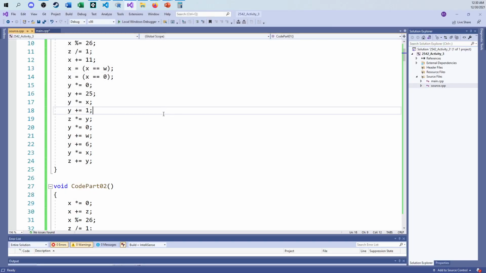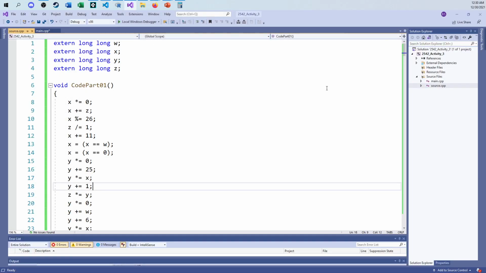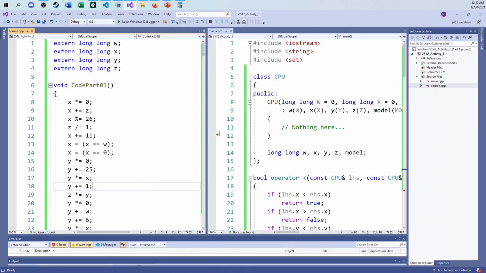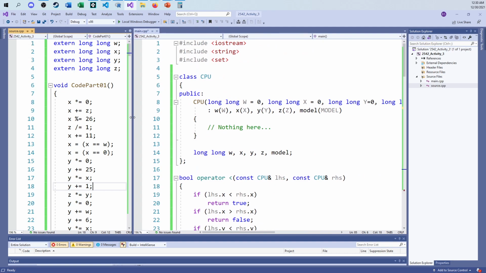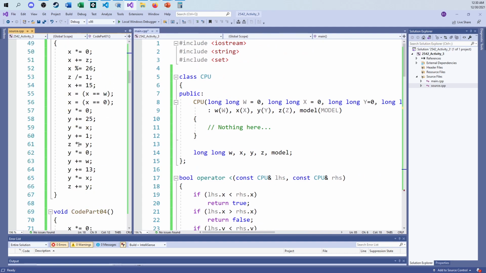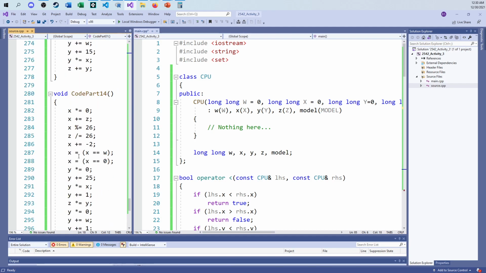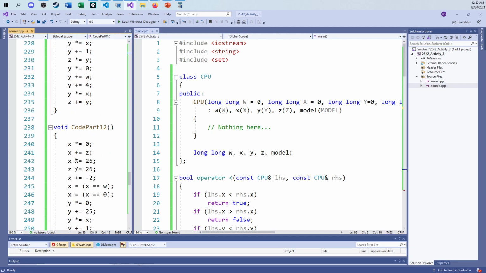But again, there's 14 parts, and I've broken this up into 2 separate files, and I can drag this over now. That's very, very small here, but again, it's just all of that code dragged in. Okay, so now I've got my 14 code parts.